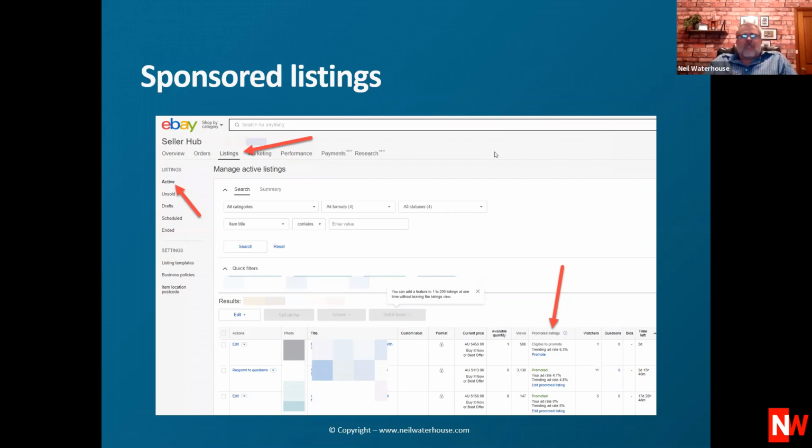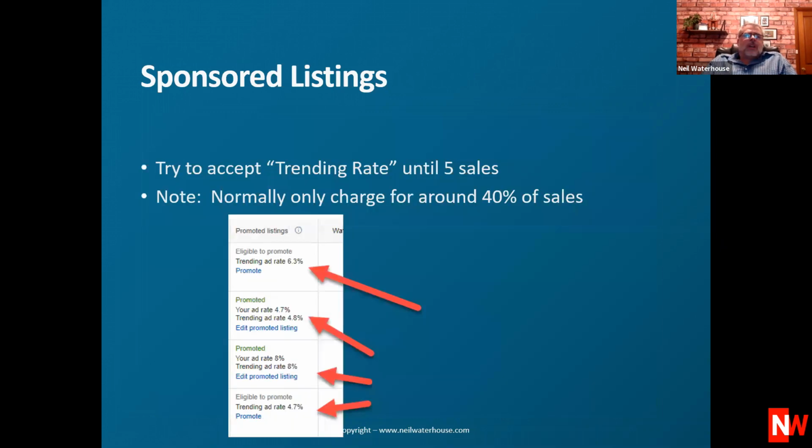I've seen many times, many people I've coached over the years see their sales bump up by over 30% by doing sponsored listings. It makes a big difference. So try to always accept the trending rate until you've got the first 5 sales. And like I mentioned, you only get billed around 40% of the time.